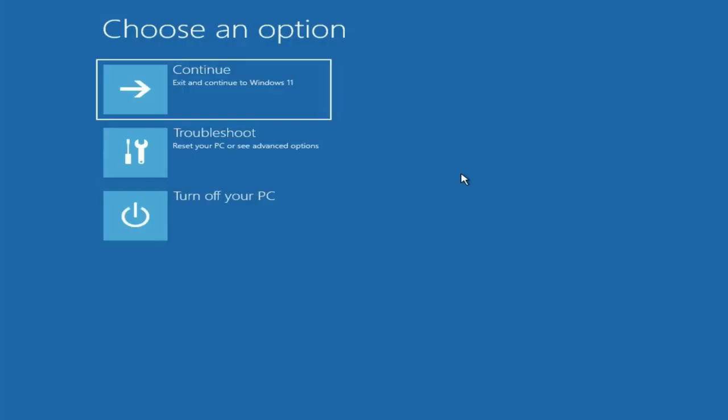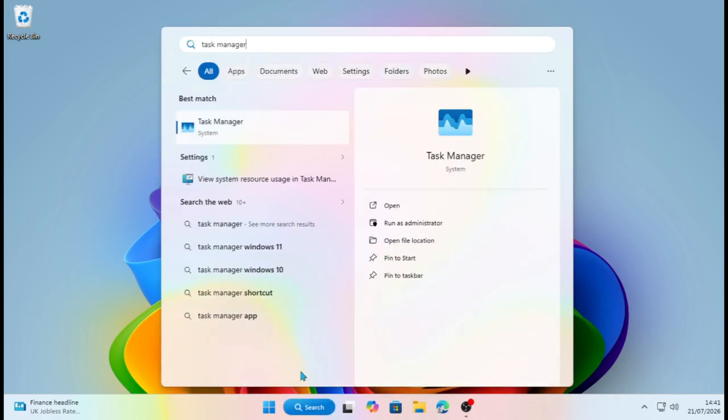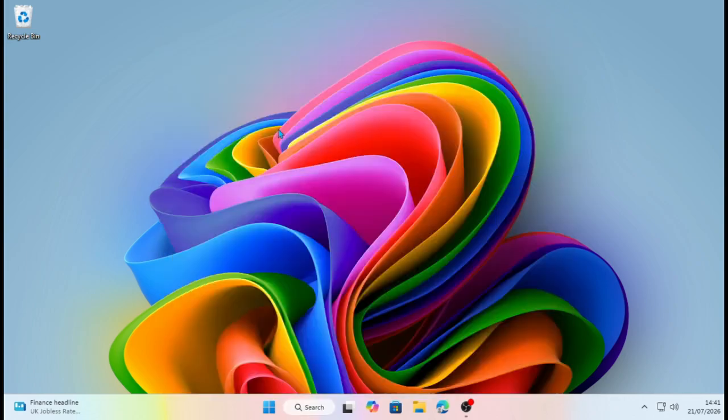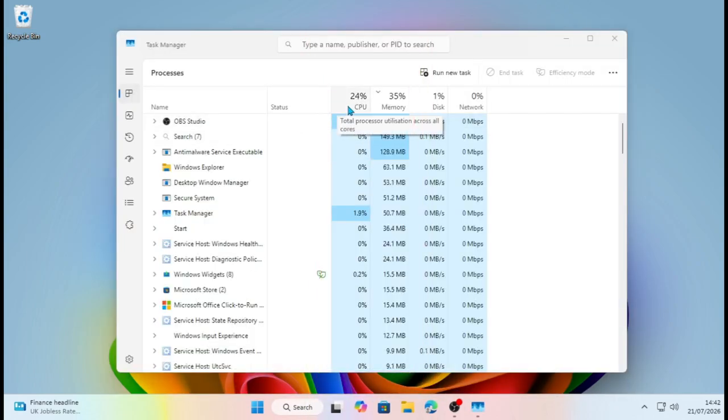Now let's look at another possible reason for system crashes. Start your computer normally. Click the search icon, type Task Manager, and open the Task Manager app. Once Task Manager is open, check your CPU and memory usage. If your CPU or memory usage is constantly reaching extremely high levels, especially when running demanding applications, your system may become unstable and could crash or restart. That's why it's important to run games and software according to your computer's hardware configuration.